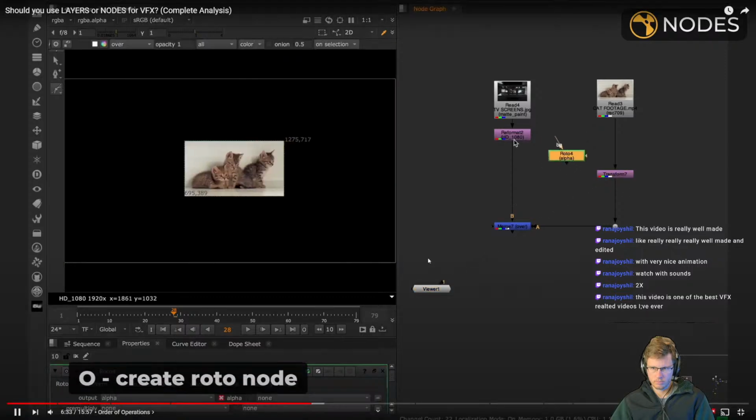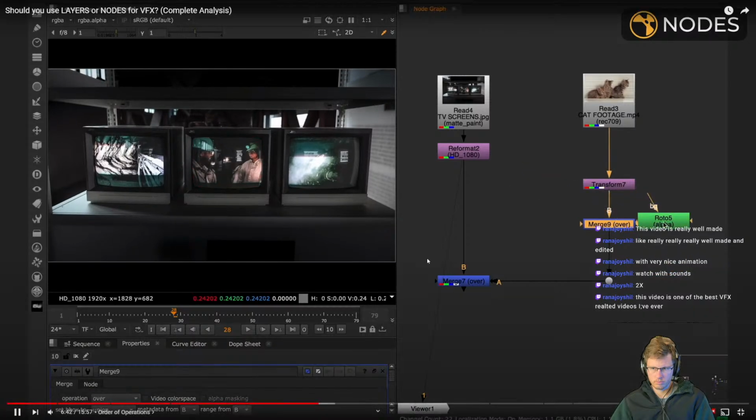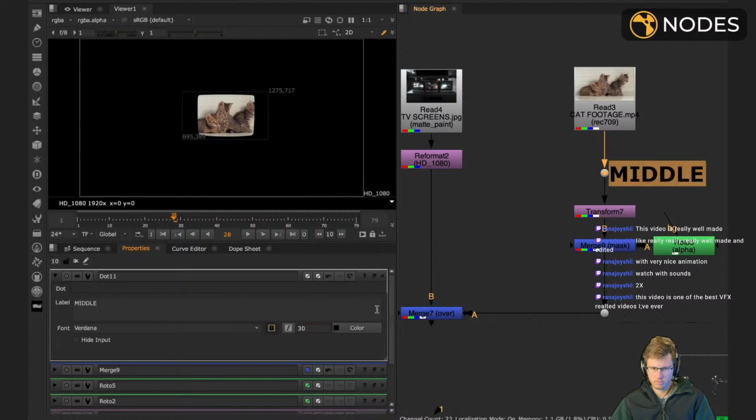Next, I'll add this roto node just floating here for now, and I'm going to view the background photo so I can draw a mask around the TV screen. Then I'll move this roto node over here and add a merge node. I'll set this merge node to the mask operation to apply this roto as a mask to our cat footage. Finally, I'm going to add a dot node so I can label this as our middle screen. This node does nothing to the image.